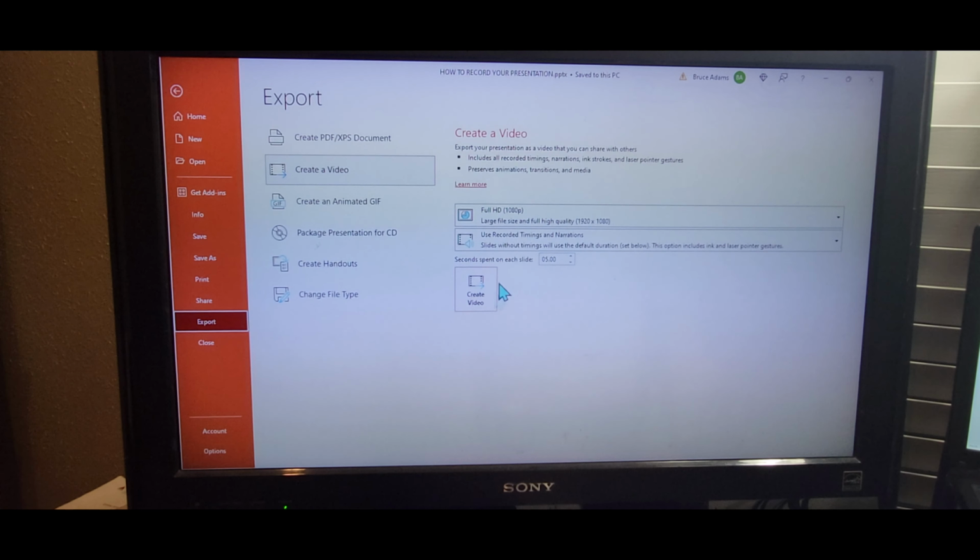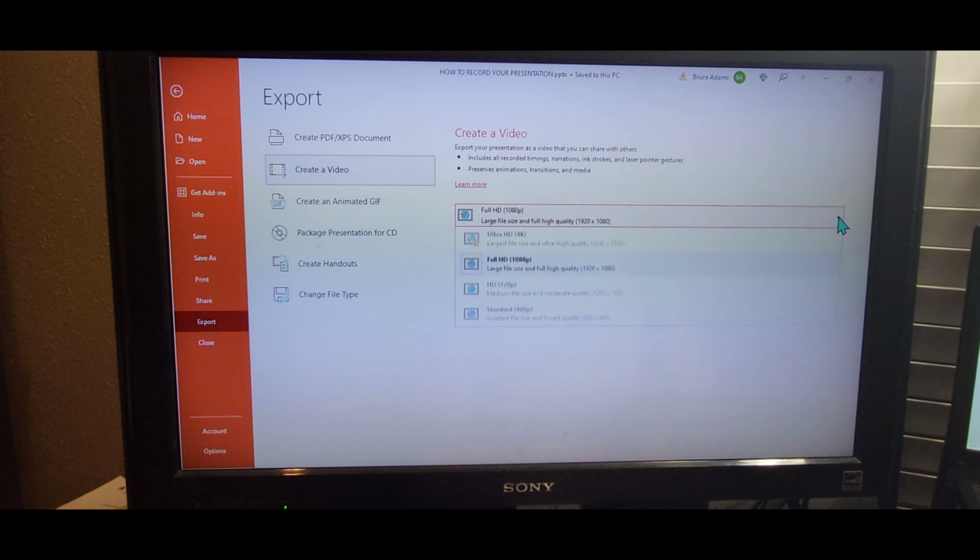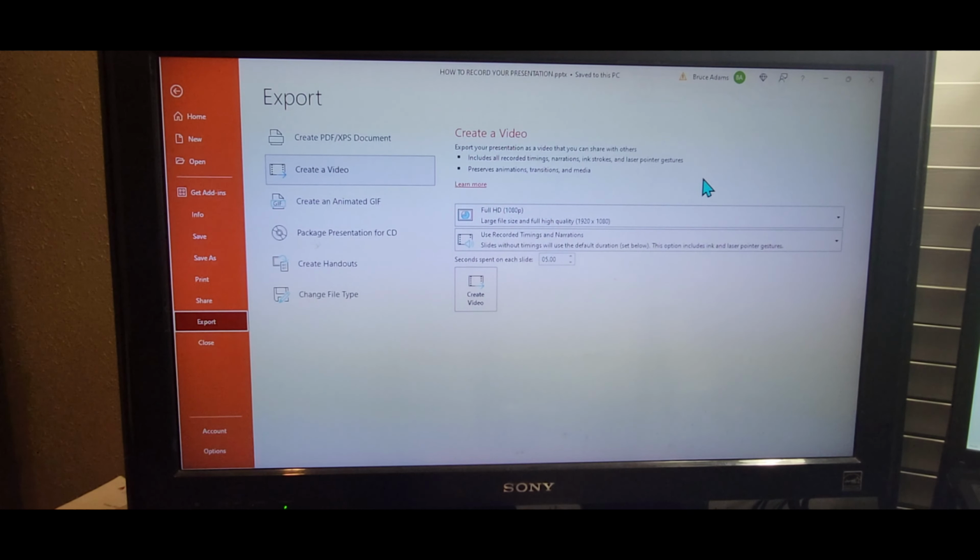Customize export. I have not looked at that. Oh, you can change the format. You can go up to 4K or you can go down to 480p depending on your space and what you're going to do with the file once you're done with it. And you have some other options here.